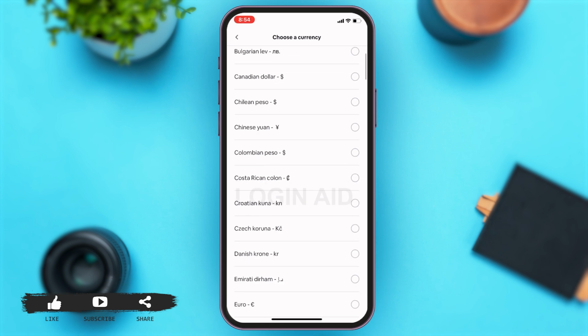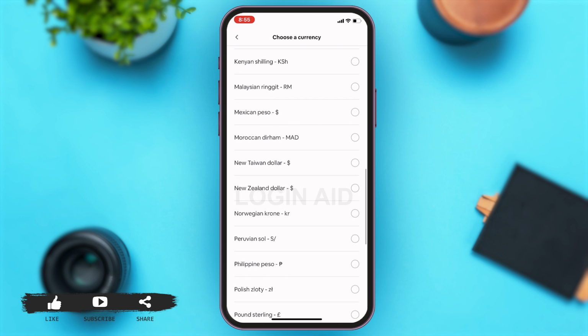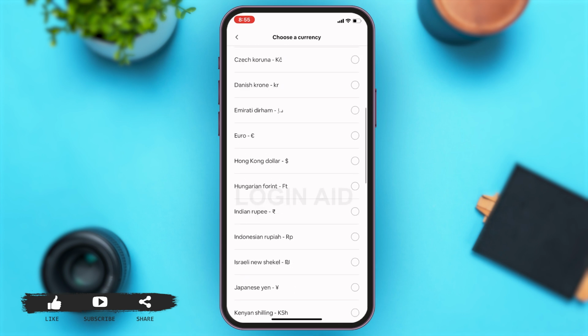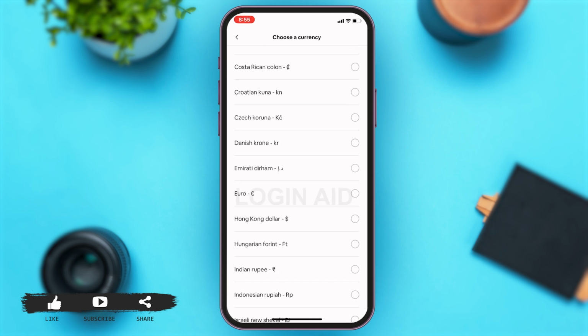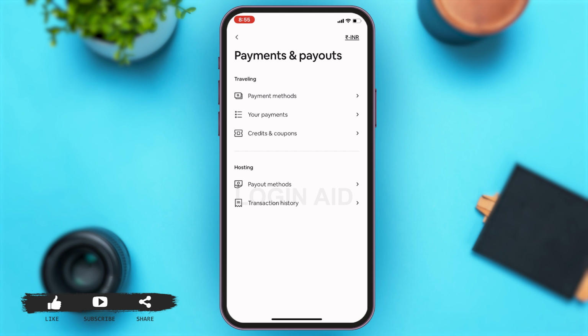You can scroll down to your various options and then choose one to which you want to change to. Once you choose one, you'll automatically be taken back. This is how you can easily change currency on Airbnb.